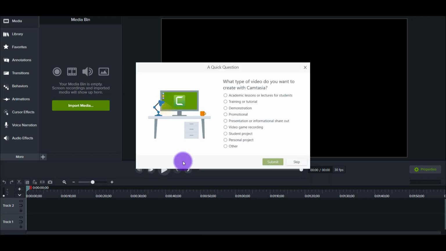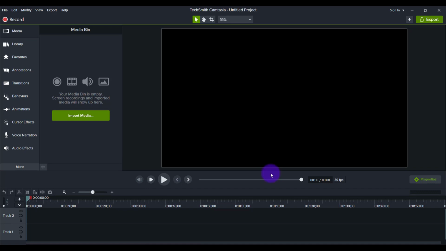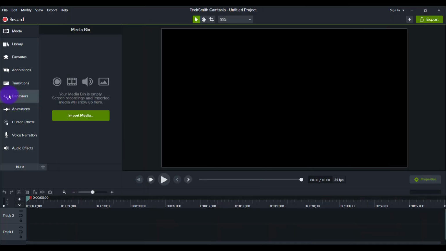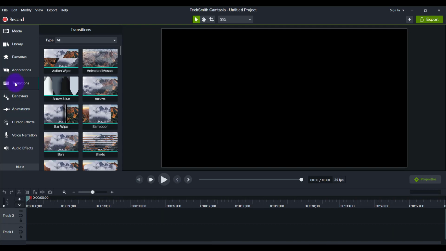What type of video do you want to create with Camtasia? Tutorial. Okay, and we are in Camtasia 2021. Pretty much from first glance, it looks exactly the same. I will have an in-depth video talking about all of the cool features. So let's just quickly check here. I know that they added a bunch of transitions. Yes, okay, so I am in the 2021 version.